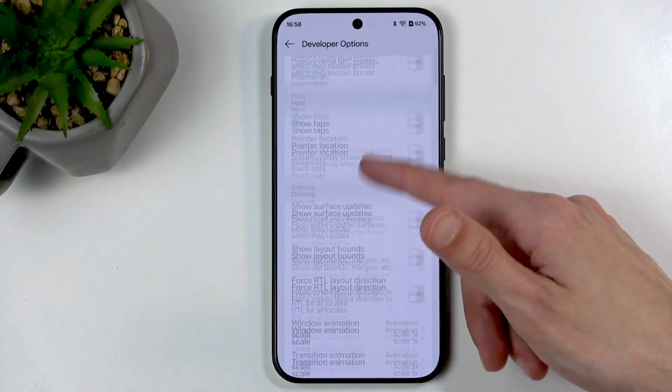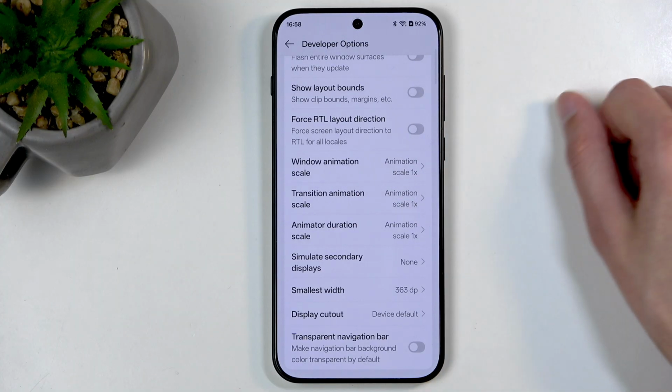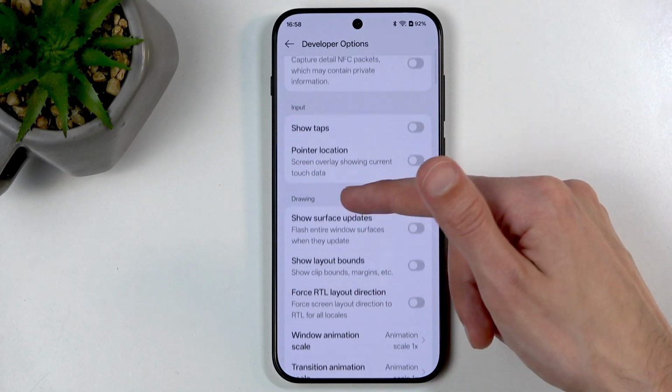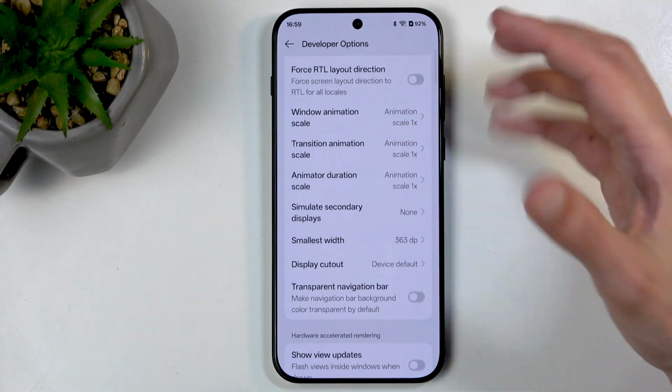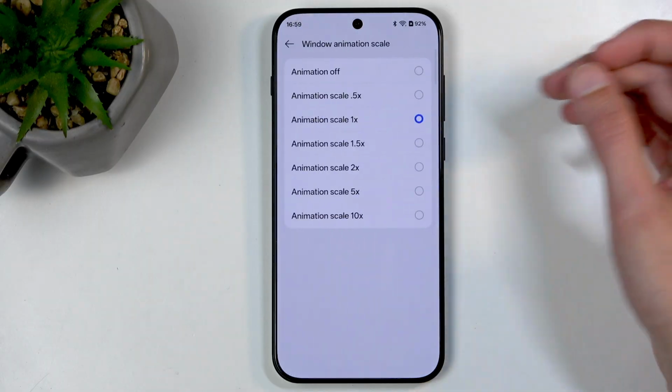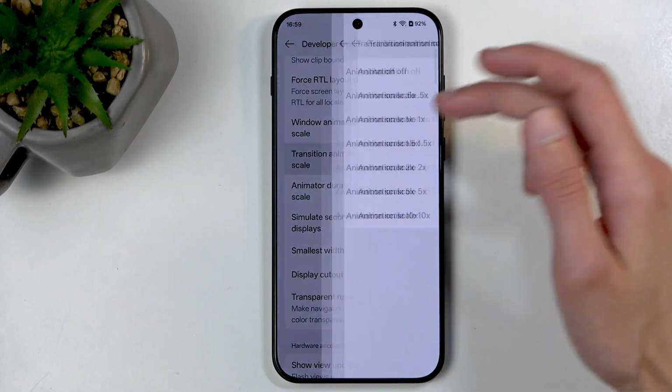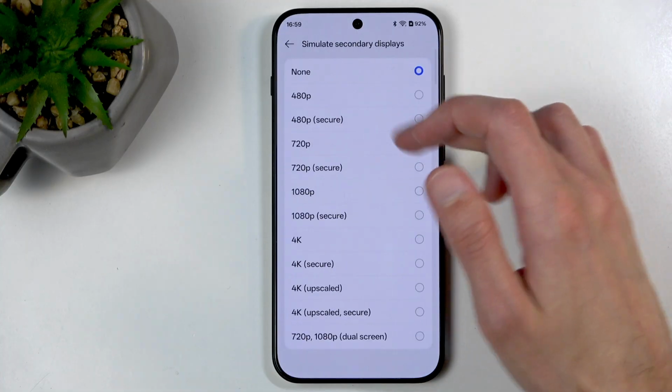And we're looking for window animation scale, transition animation scale, and animation duration scale. This is located under the drawing category right here. Once you find this, you can change all of these options to be at, for instance, 0.5.